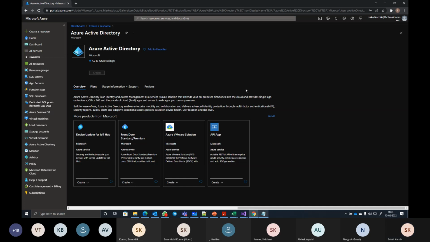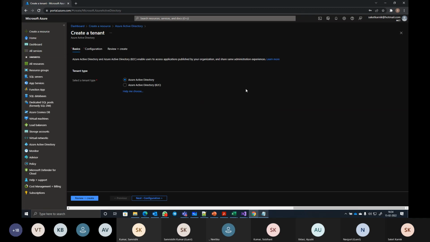Click create. What it is asking for is what type of tenant you want to create. There are two options: Azure Active Directory and Azure Active Directory B2C. You know what is B2C in general? Business to consumer. Yeah. Business to consumer, that's right. Means individual users can also be supported along with the business users.